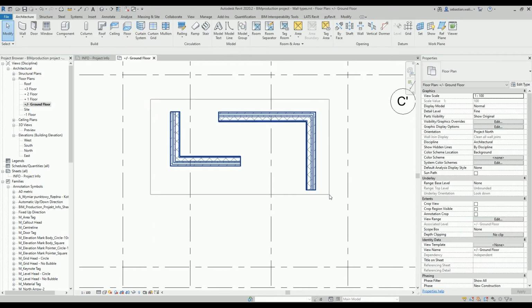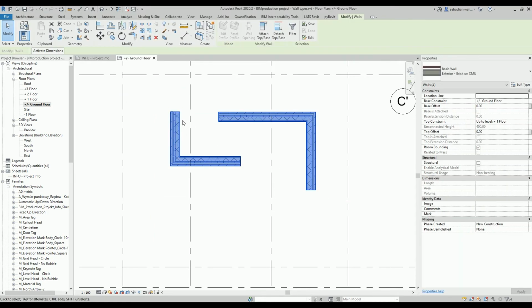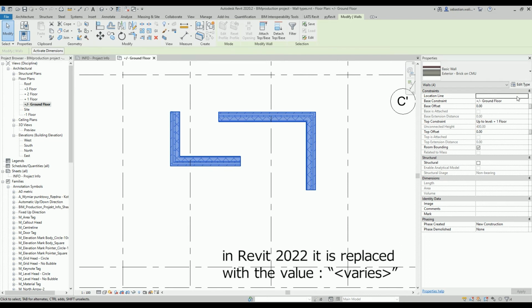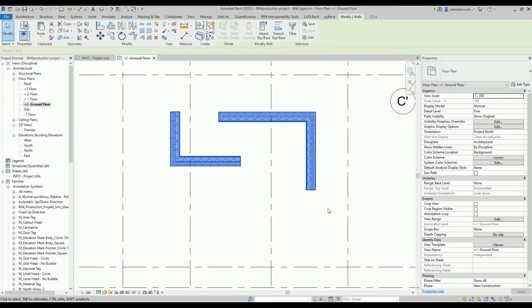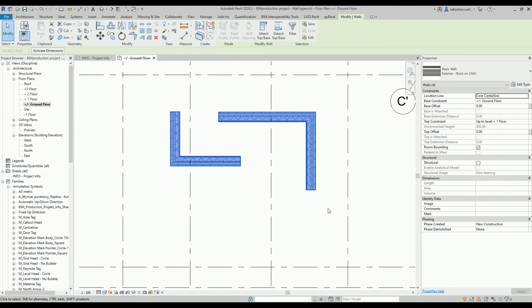To check it, we can mark all four walls, and if we have a blank space right here where the value should be, this means that all those walls have different location lines. And make core center line the location line for them. And now if I check them all, I have the value core center line, because all these four walls have the same value, core center line.